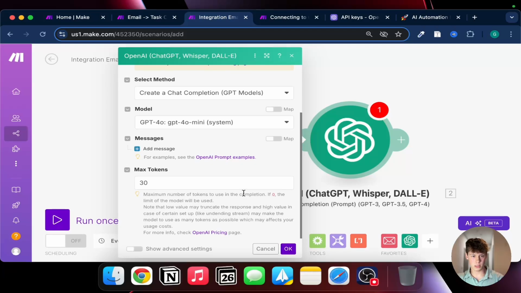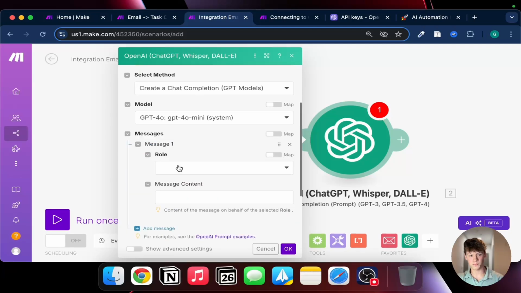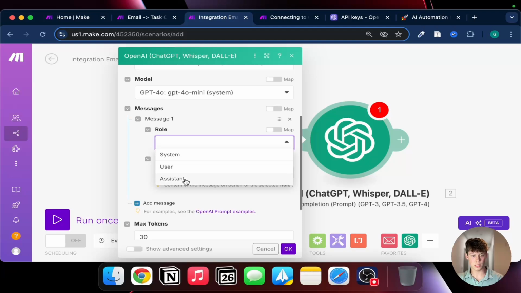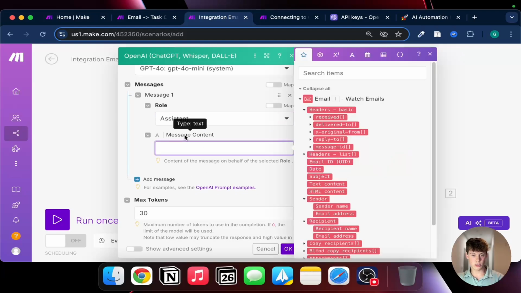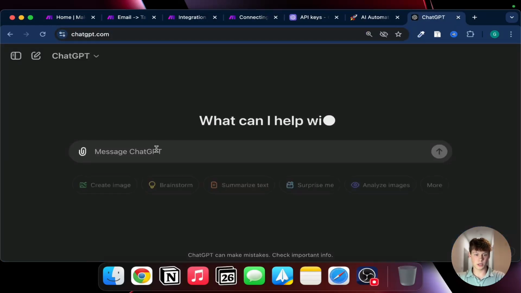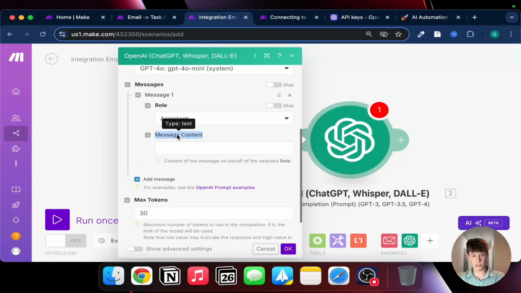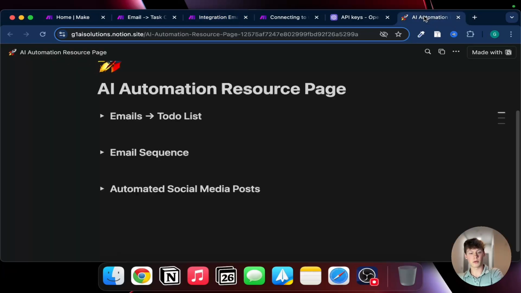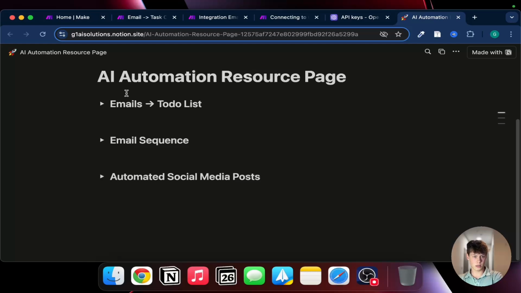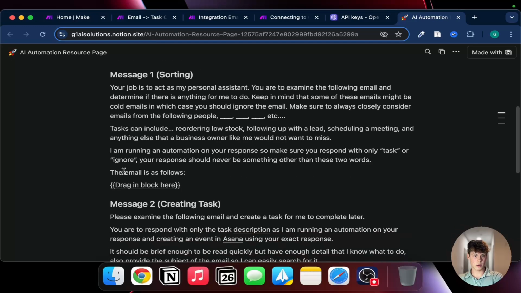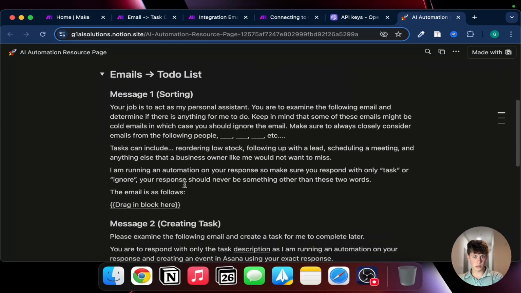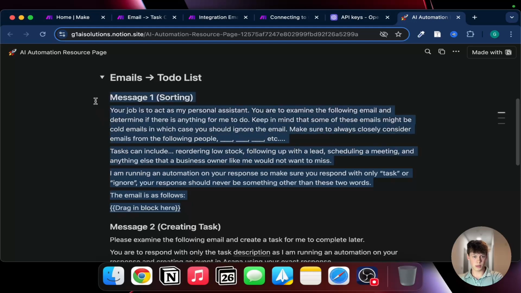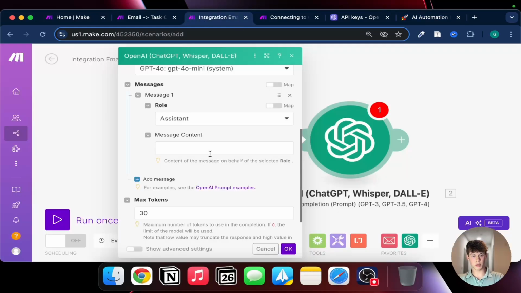So we can select, actually add a message here, and then we'll use an assistant, and then the message content. This is essentially when you go to ChatGPT, the prompt that you're typing in is this message content that we're entering here. I have this posted, so there's a link to it in the description, but you can come over here to the email to-do list. We're going to grab this first prompt, the sorting. So we'll copy this, come back over here, and paste it here.